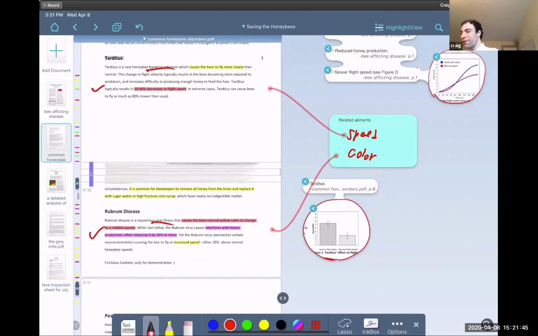How could these both be related to this bee afflicting disease? One's a virus and one's a bacteria. I don't even understand it. So I say, I need to go a little bit deeper into rubrum disease.